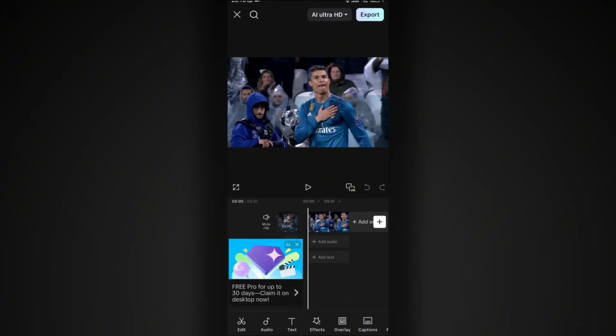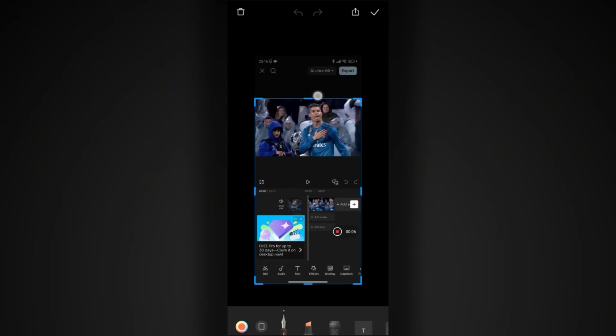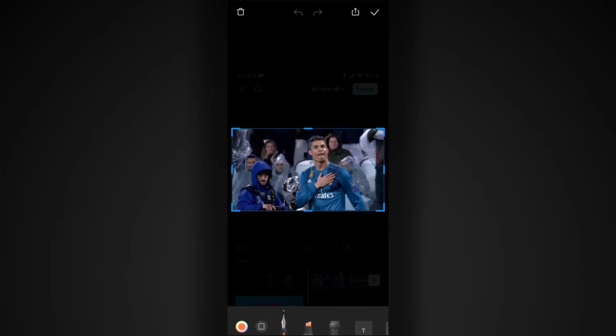We make the last image by taking a screenshot from the clip. It'll help us during this transition.